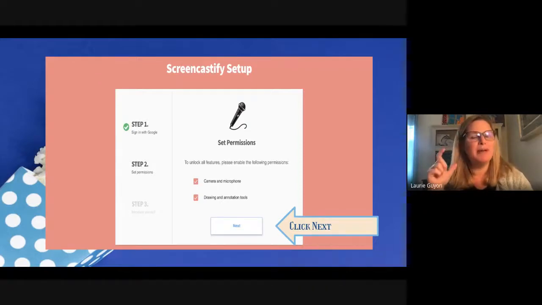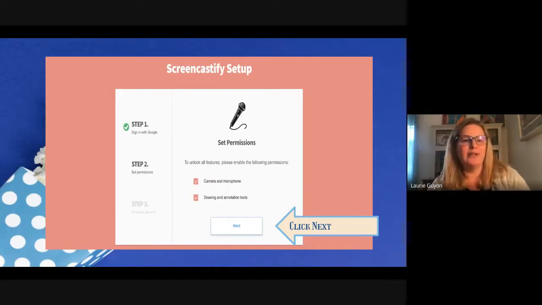It might be a pop-up that comes up on your screen. I know on my Mac it comes up as a pop-up, but on Chromebook sometimes it's kind of buried a little bit. So do it here, so that way it generates whatever it needs to do to give those permissions.